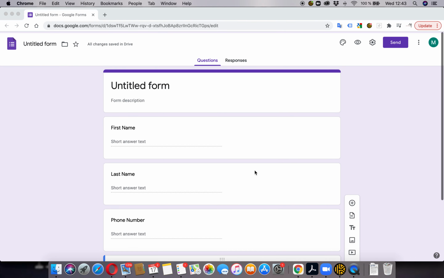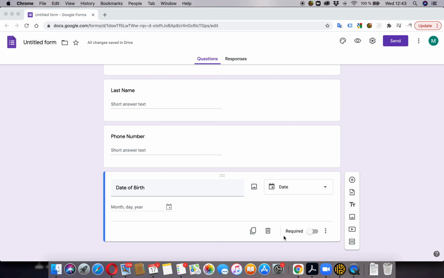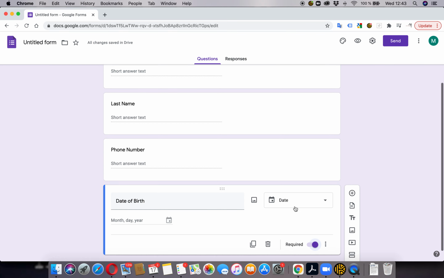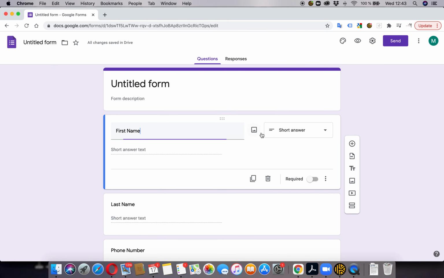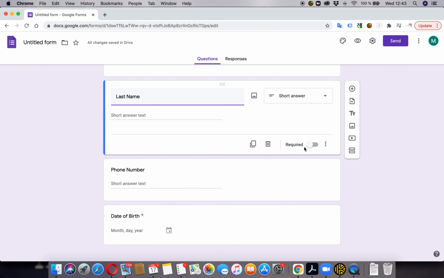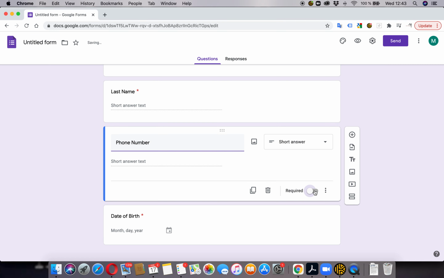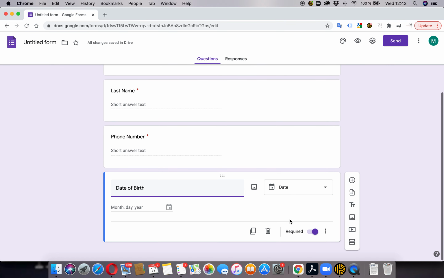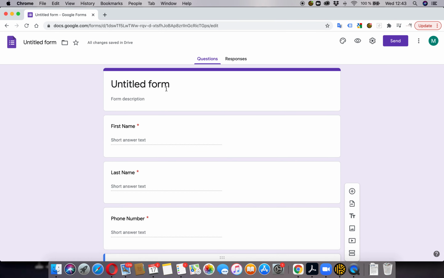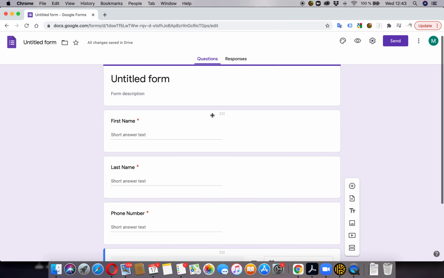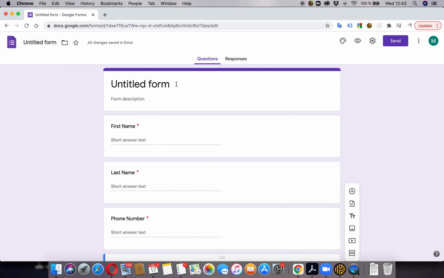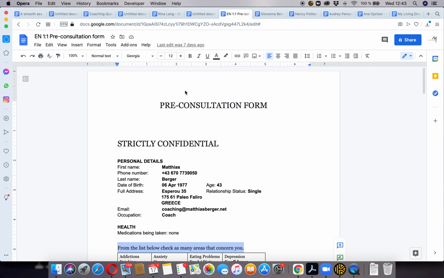Okay, here I'm back. Now, one thing you might have noticed is that there is a field down here that's called required. When I click here, it basically means that the person that is inputting the form must complete this field. And since we really want all of this information here, I click here everywhere on required. Required, phone number, required, date of birth, required. All right. I also put now a title here. It was called pre-consultation form.